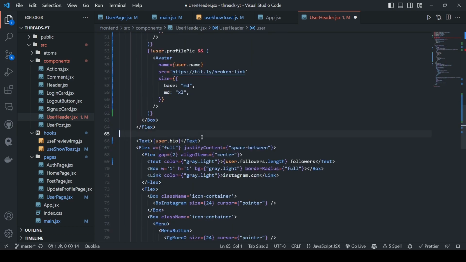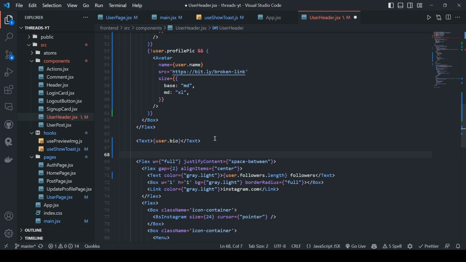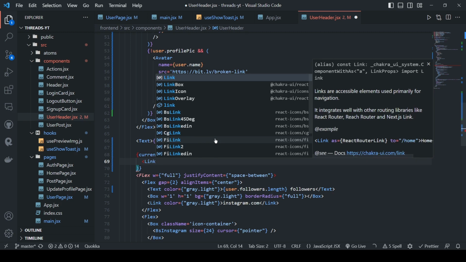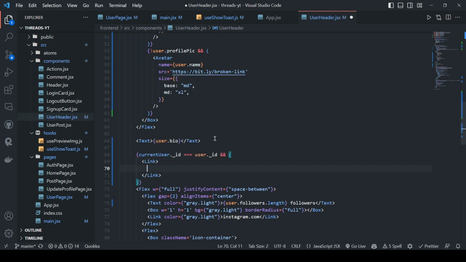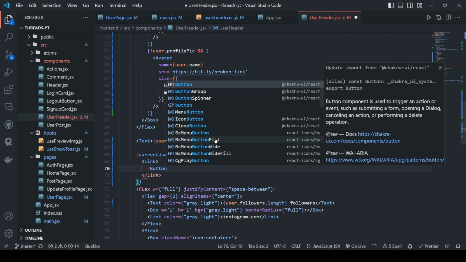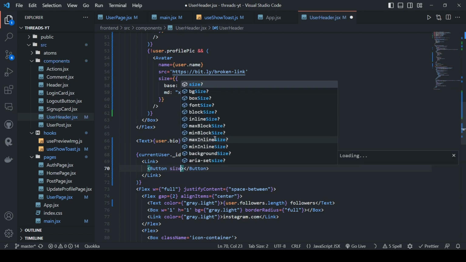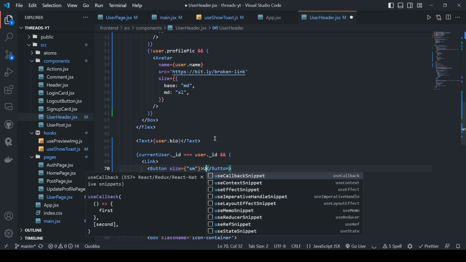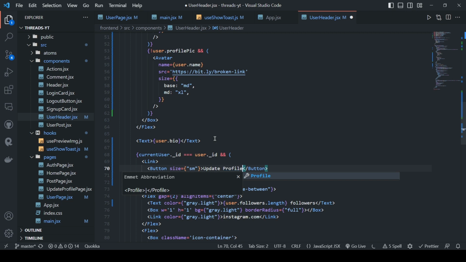After this bio, we're going to say if currentUser._id is equal to user._id, which means that we are looking at our own profile. So we're going to have a link with a button inside, and we're going to import this. The size will be small, and it's just going to say update profile, and this link should take us to the update page.